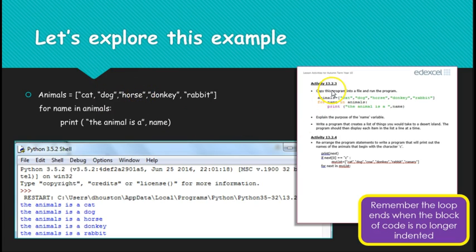Have a go at activities 13.2.3 and 13.2.4. The first one is where we copy the program, explain the purpose of name variables, write a program that creates a list of things that you would take to a desert island, and then display each item line by line. Then rearrange the program statements to write a program that will print out the names of the animals that begin with the character C. So have a look at that. That's quite a nice one actually. So if you can just pause the video, and I'm going to go through 13.2.4 and how to do that.